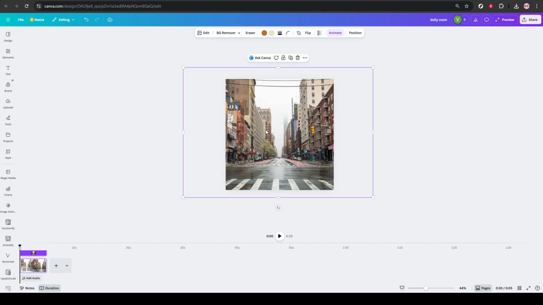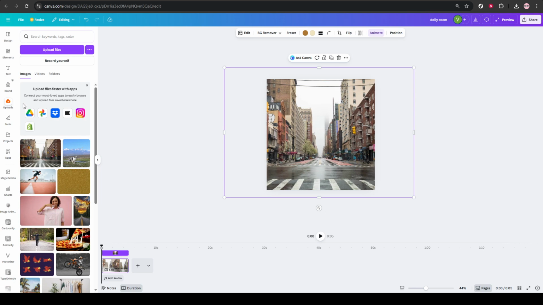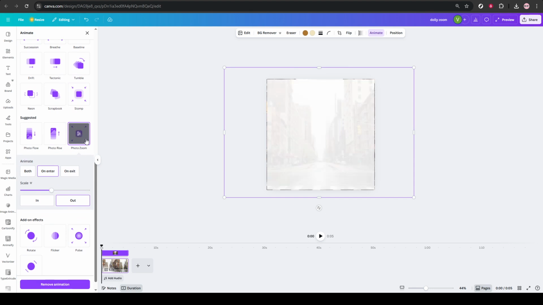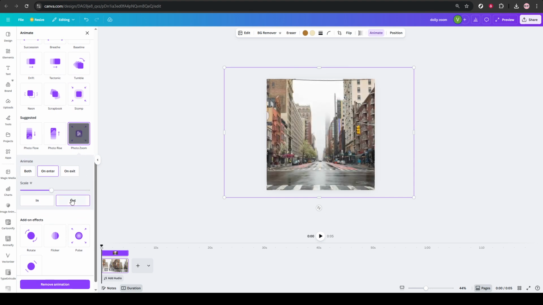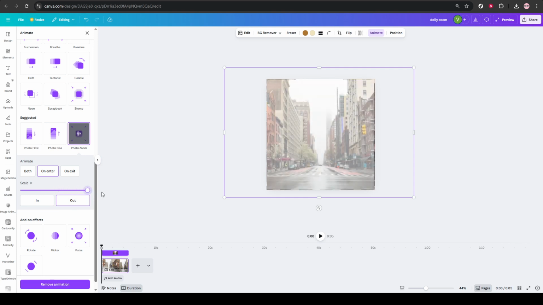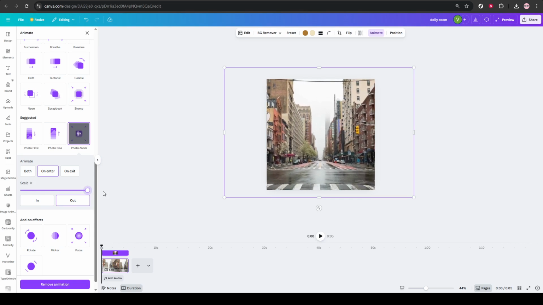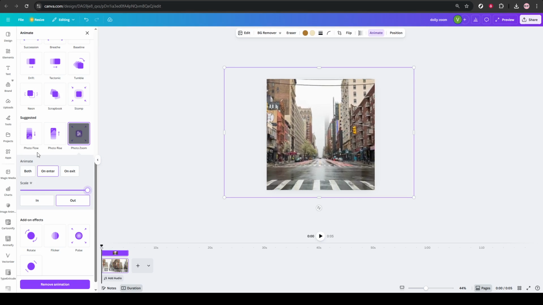With the background image selected, click Animate. In the animation panel, choose Photo Zoom. This is where the Dolly magic begins. Adjust the scale slider to control how dramatic the move feels. Now set the motion direction to out. That makes the background appear to pull away from the viewer, which is half of the classic Dolly zoom effect. Subtlety often looks more professional, so start with a moderate scale and tweak from there.